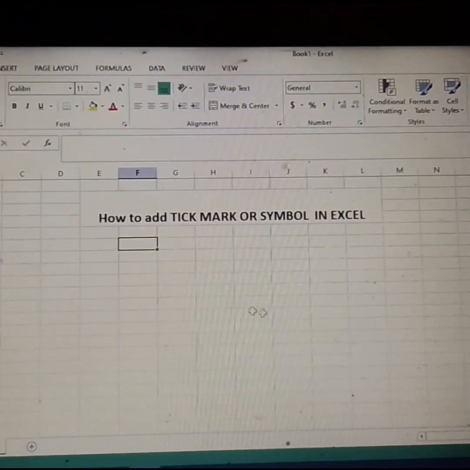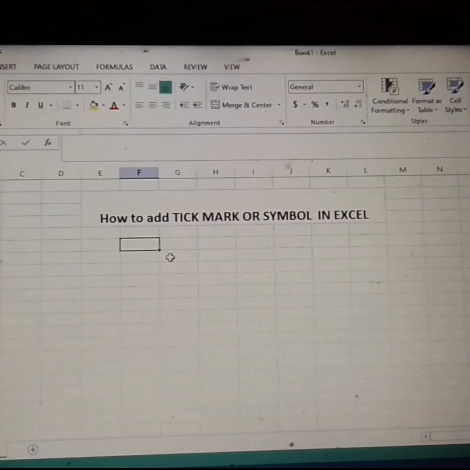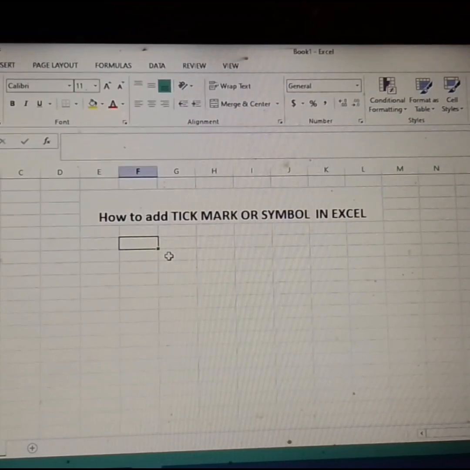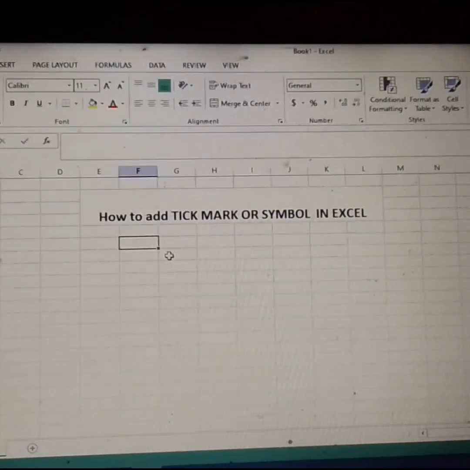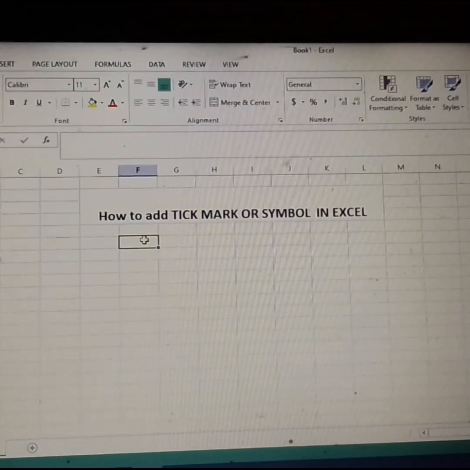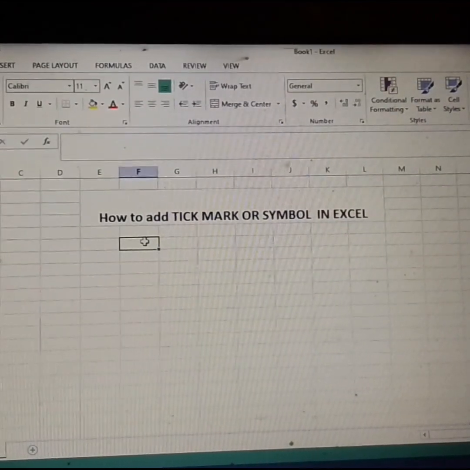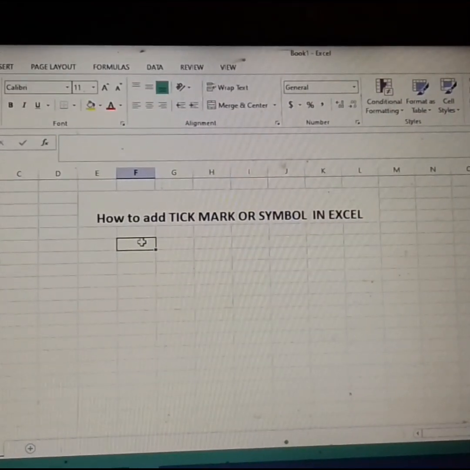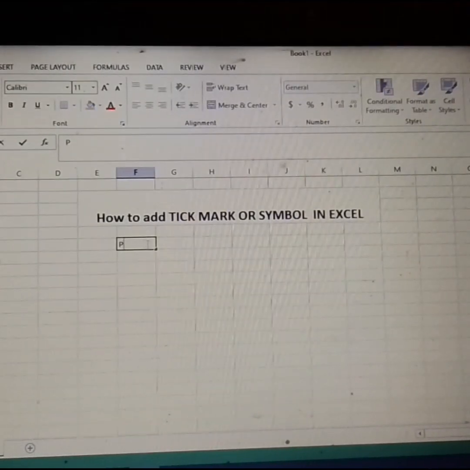How do you insert a tick on an Excel sheet? The simplest way is Shift P, then go to Insert, Wingdings. If it's 2013, it will be Wingdings 2. Then you insert it, and it will work.